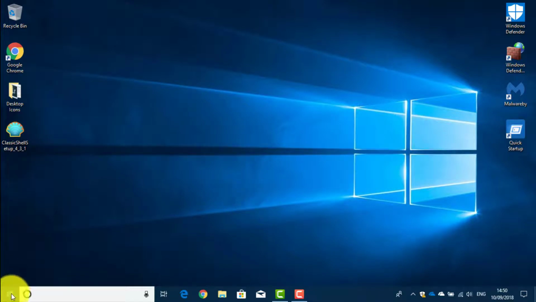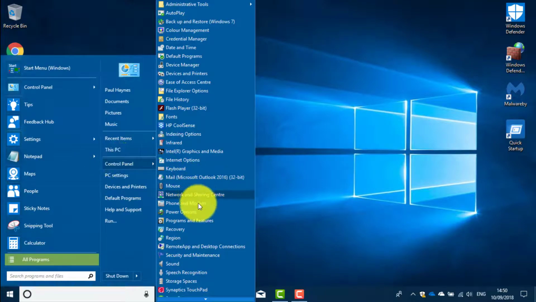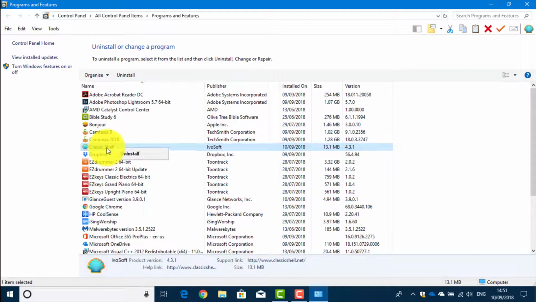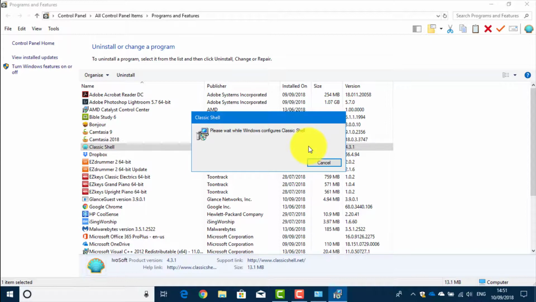If at any time you want to go back to Windows 10 permanently, you simply go to Control Panel and Programs and Features, and then you'd be looking for Classic Shell. There it is there, and you would just right click on that and click uninstall, and then it says, do you want to uninstall Classic Shell? For the purpose of this video, I'm going to go through with this, so I'm going to click yes. Then I'm going to click OK.